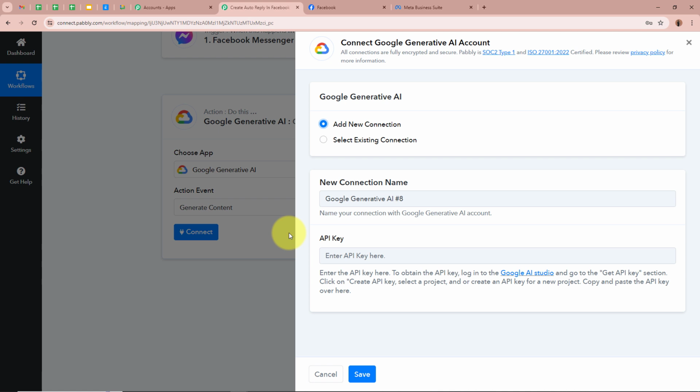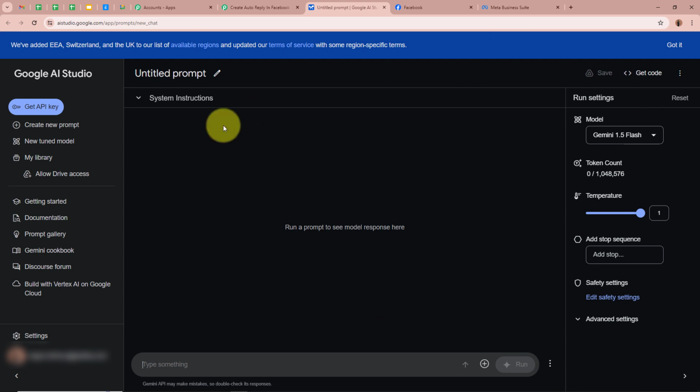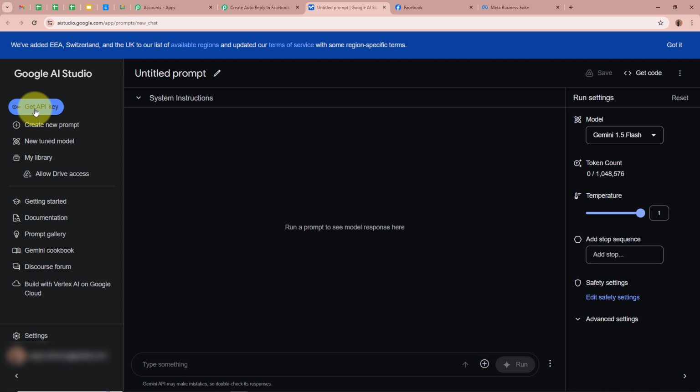With the help of an API key, we're going to connect Google Generative AI, that is Google Gemini, to Pabbly Connect. And how are we going to get the API key? For that, click on this hyperlink, Google AI Studio, right over here. As you can see, this page is going to appear in front of you. Over here it says get API key. We're going to click on it.